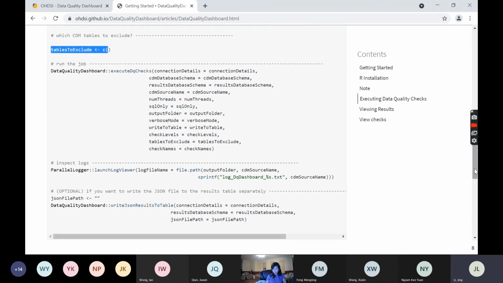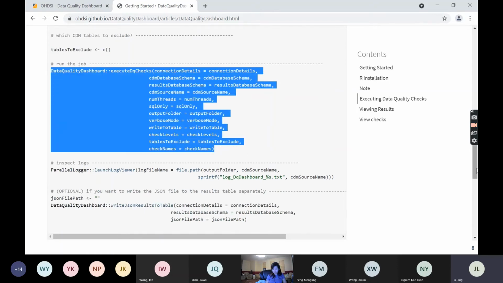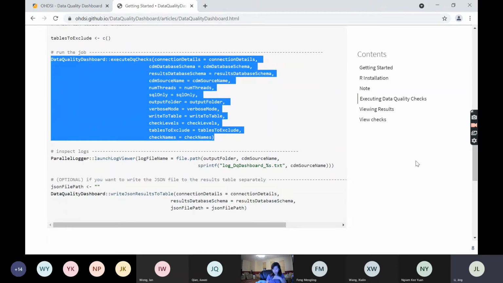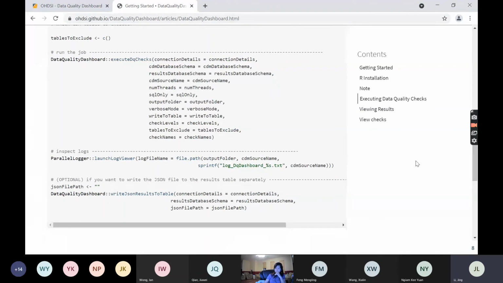Once I have configured all the above parameters, I execute this function, which is execute data quality checks, and it may take around 10 to 15 minutes or 1 hour or 2 hour, 3 hour based on your data set size. For our data set size of 5,000 patients, it takes around 15 minutes.